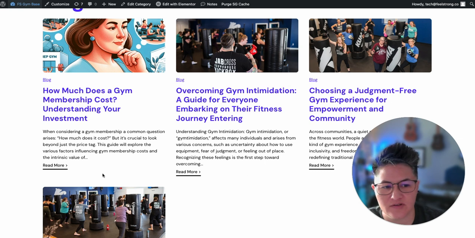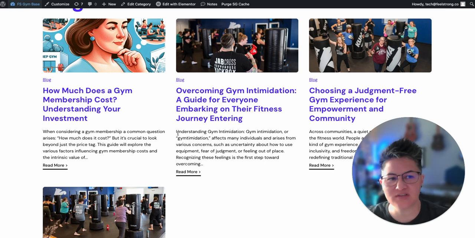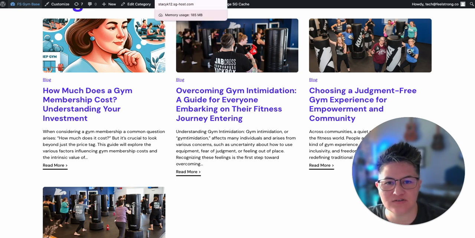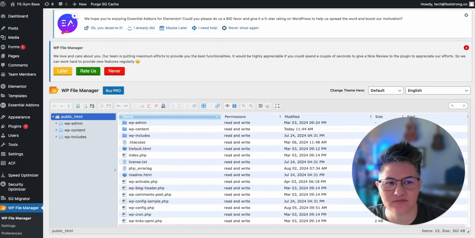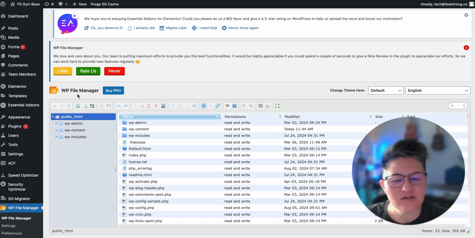So here I have a loop. This is the read more text that I need to make sure that I have the aria label set for accessibility. So the first thing that I need to do is insert a little bit of code. You can do this directly in your file manager at your host level, or you can install a little plugin to do this right here inside of WordPress.